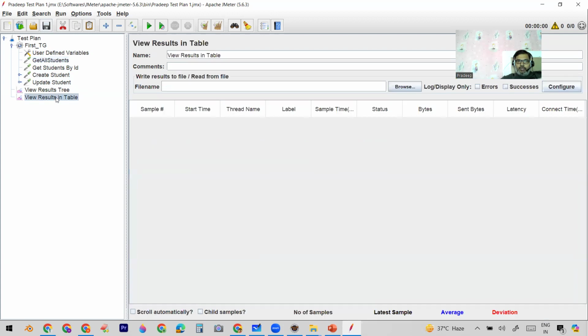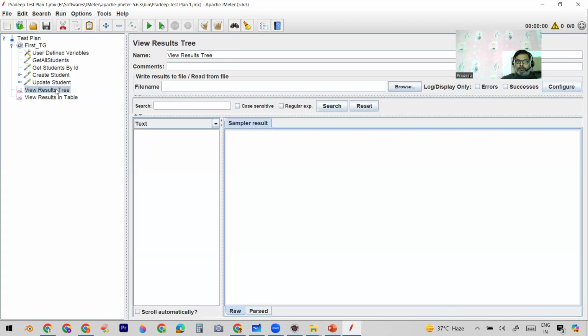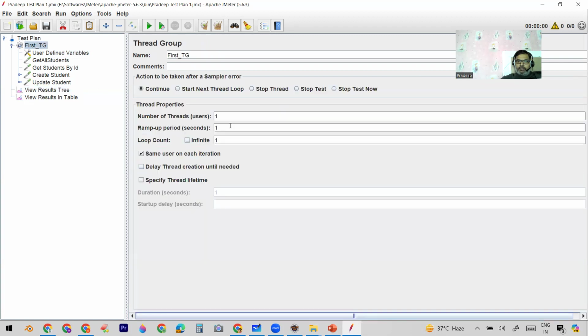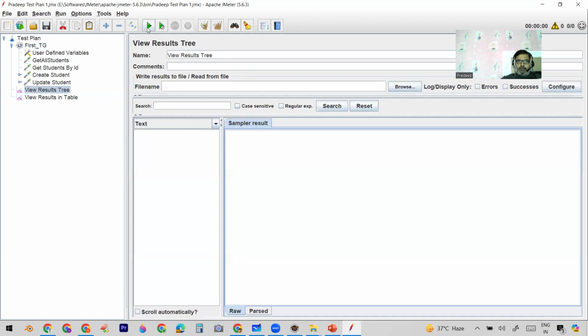Now let me run it. Again, I'm showing you whether it is working fine or not. I will show you the table view as well as the tree view. Again, my focus is on how to use user defined variables. That's why I've taken only one user. If you want to run it with multiple users, you can run it with multiples. Okay, now let me click on that and run it.